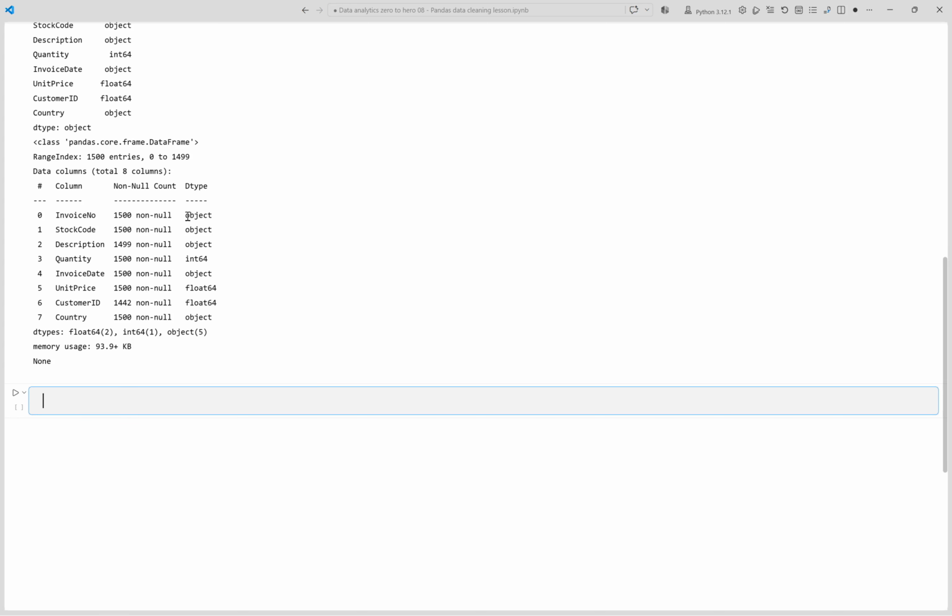isna flags every missing cell as True. sum adds those up per column, giving an exact count of missing values. Description and customer ID both have real gaps in this data.